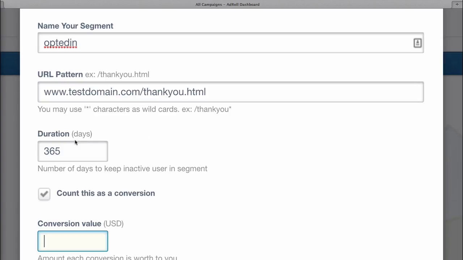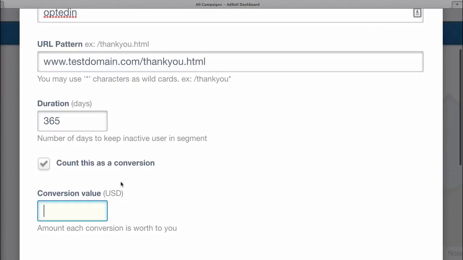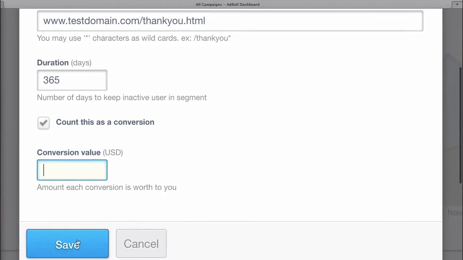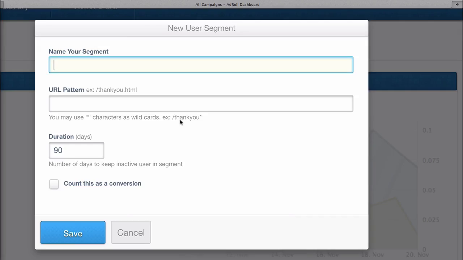Put a duration that's nice and long. You can do a year. Count it as a conversion so AdRoll can track it. Then we hit save. Now the other segment we want to create is people that have already bought, okay? So we don't want to remarket to them. So let's just assume you have one product, so we'll call them customers, all right?